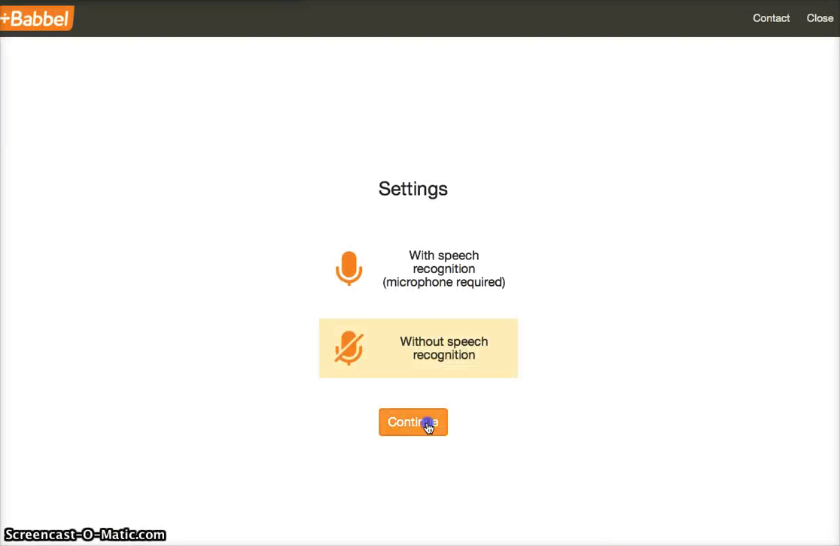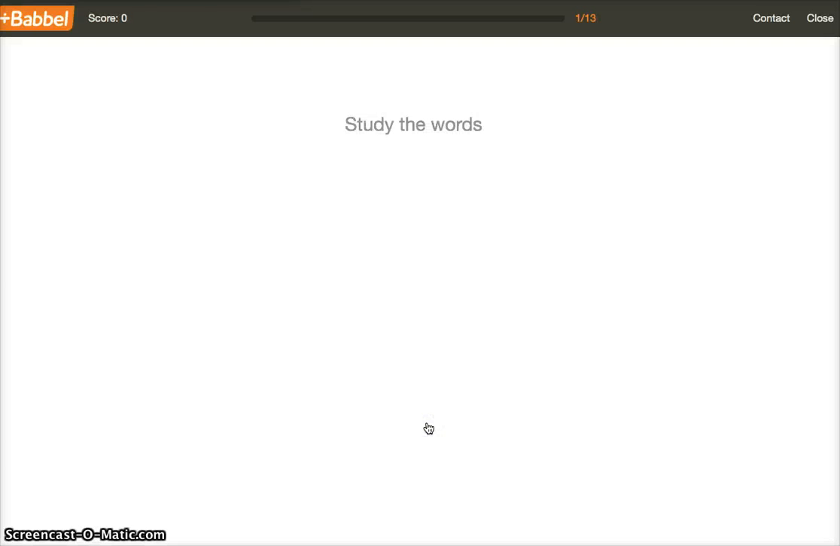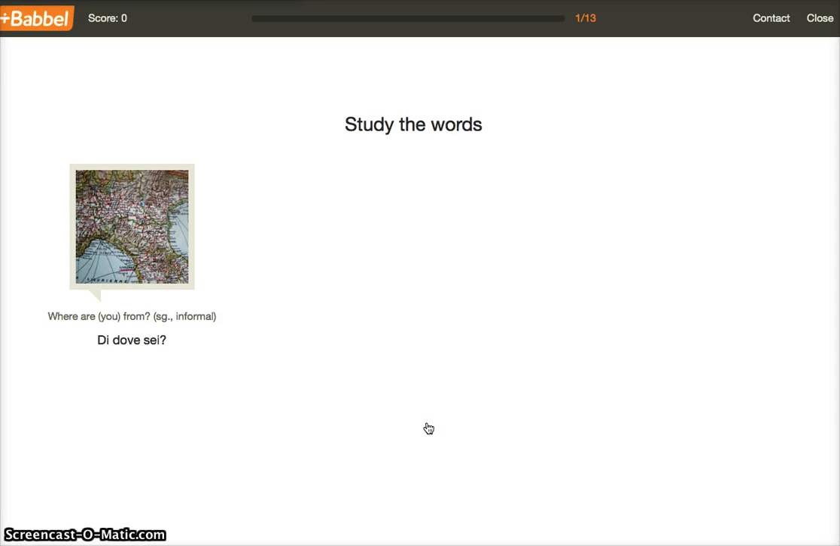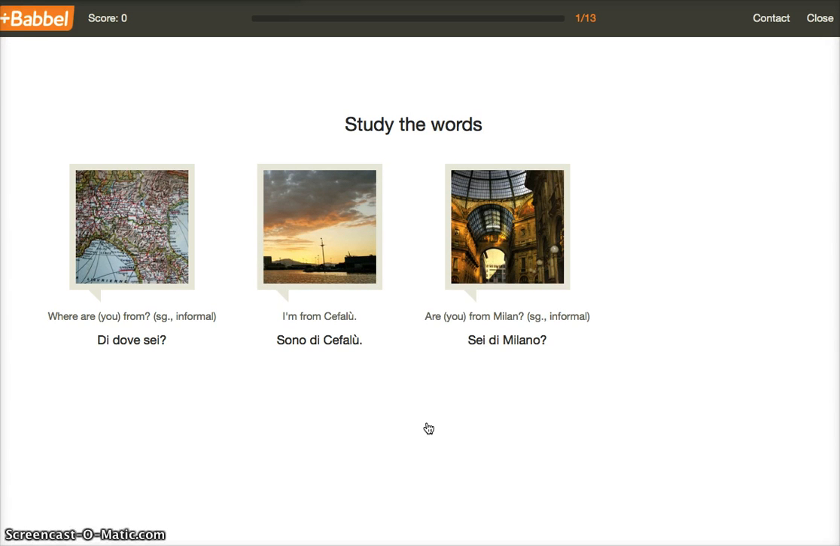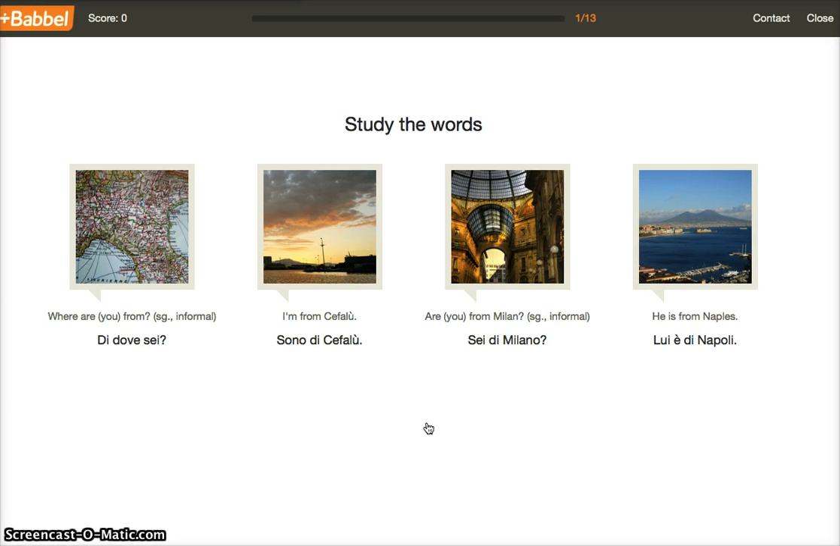And the way the lessons work, it reminds me of an actual lesson. Di dove sei? Sono di Cefalù. Sei di Milano? Lui è di Napoli.